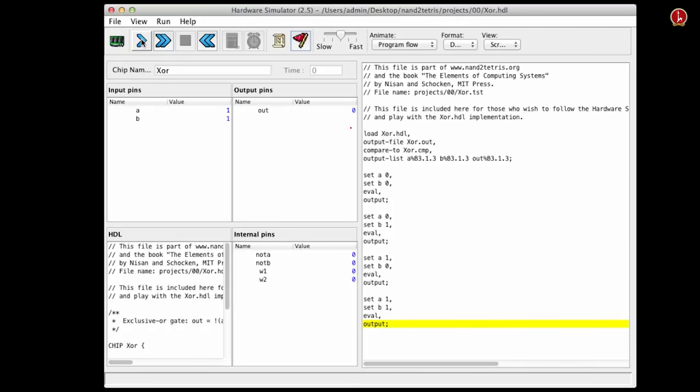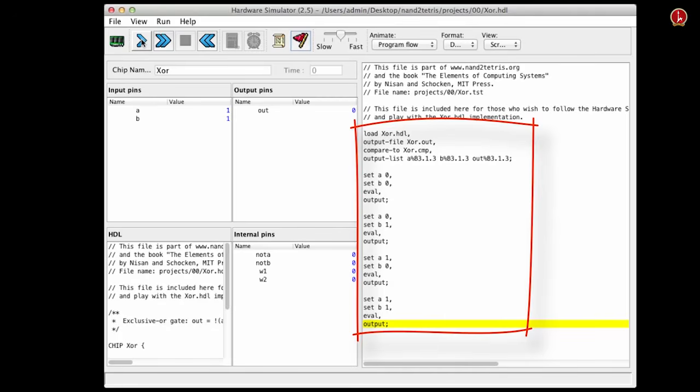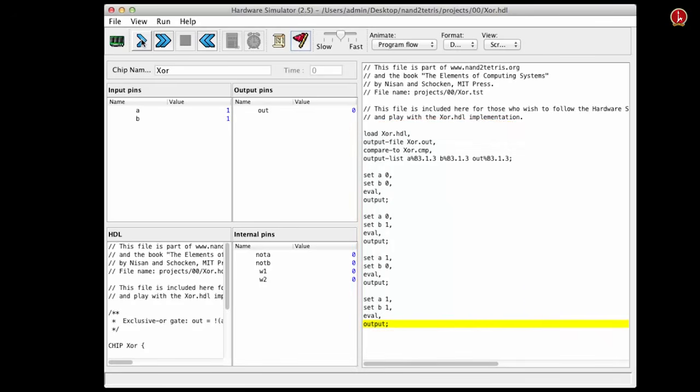Now, the test script for the XOR gate is relatively simple, because basically it simply executes every possible input combination as stated by the chip truth table. In more complex chips, such exhaustive testing is less feasible, and therefore the testing scripts will likely be more complex.